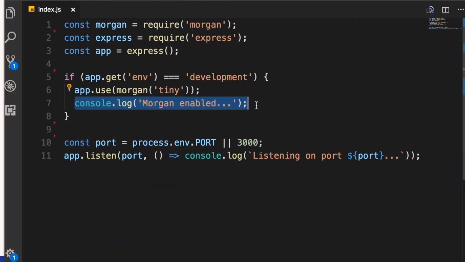Earlier in this section, we wrote this code to see if we're in the development environment. If yes, we enabled Morgan to log the HTTP requests, and we also logged this message on the console. So this console.log is JavaScript programmers' oldest friend. We use it all the time for debugging.